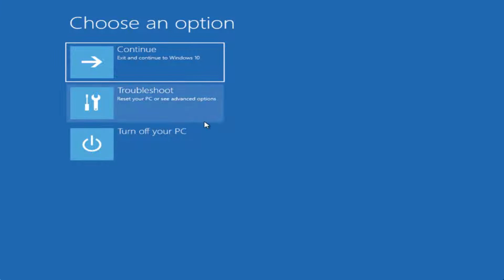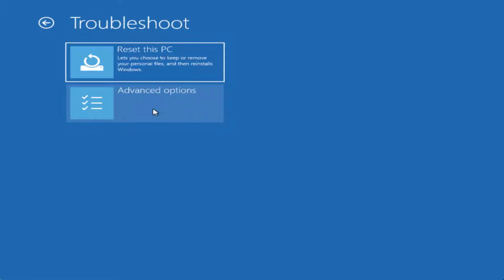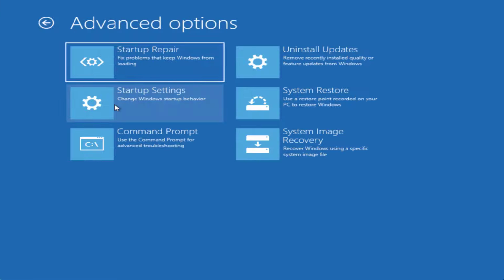Now at this point, click on the option Troubleshoot. Now click on Advanced options, and here you will find the option of System Restore. Go ahead and choose this option.